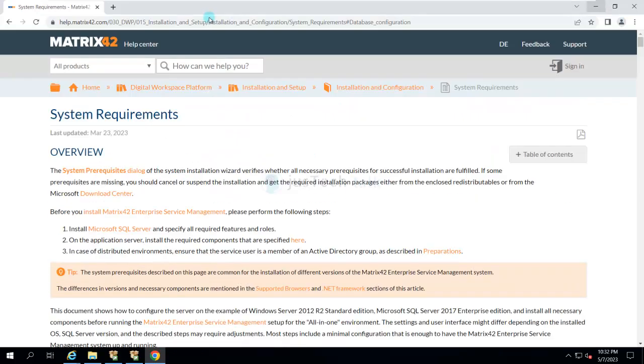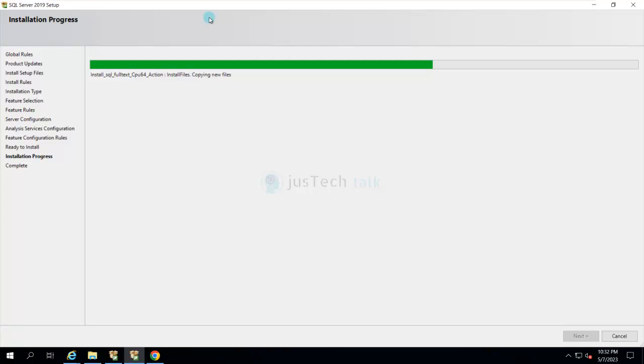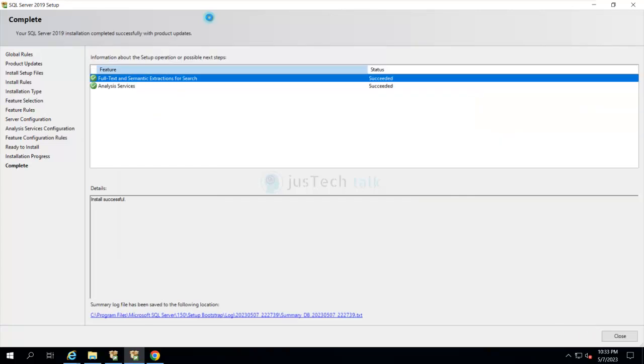Now let's wait for your SQL Server other components to get installed. Once they are done, we'll see how much of our download is going on. So we'll look at that once our downloads are completed. I'll show you how you can prepare your SASM server for system requirements very easily. Yeah. So if you see now, full text and semantic extraction for search and analysis services are installed.